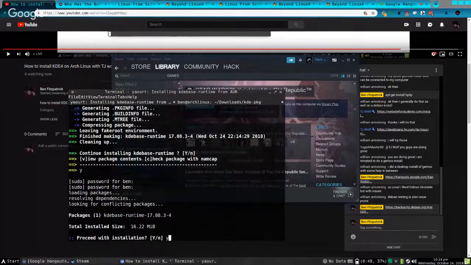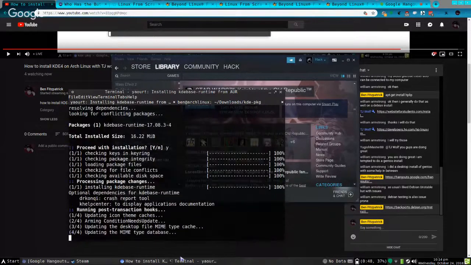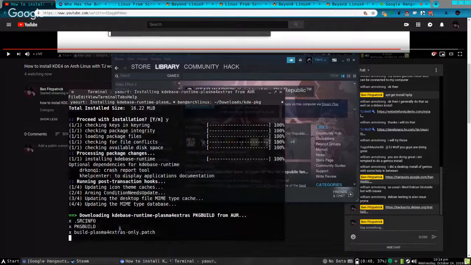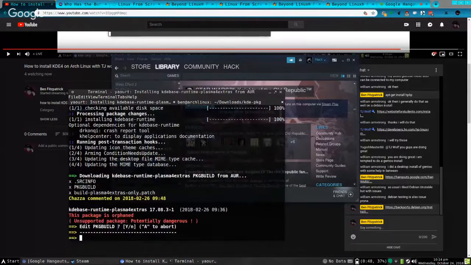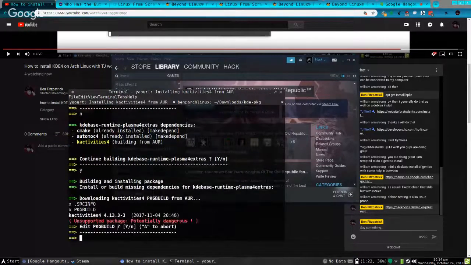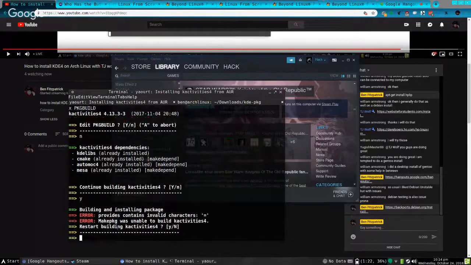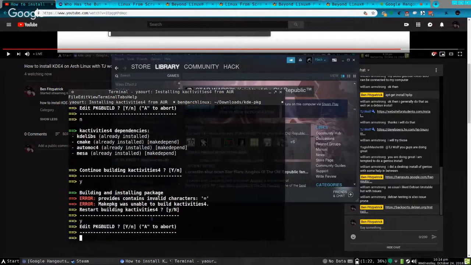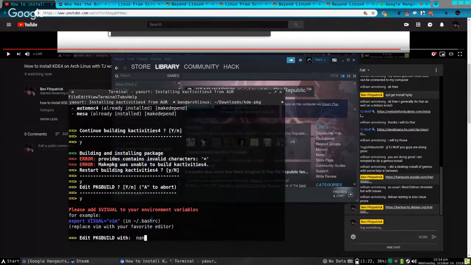I know. And KDE base runtime is installed. Now it's going to do this. I see Arch, like you can build packages from the AUR. I've done it before when I ran it. Oh boy, I have to use nano.